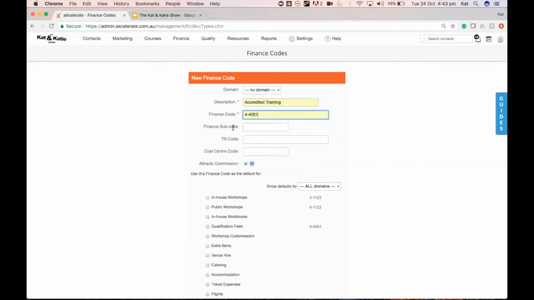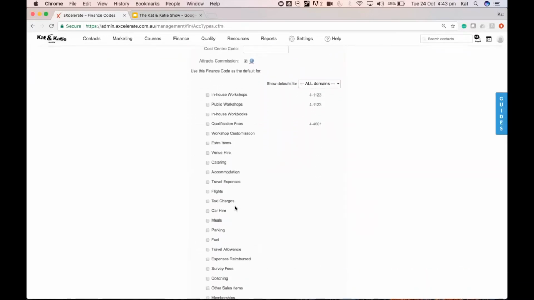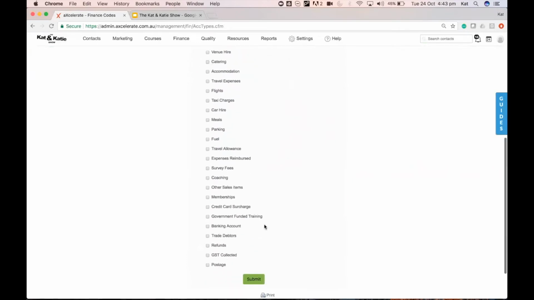Likewise, we do also have agent commissions, and we can see that we've got a finance code here where it indicates that it tracks commissions so that you can track the commissions against that finance code. What we do have down here is a long list of when we're saying what is the default, or is this finance code a default for a particular training or a particular event in aXcelerate. For example, down the bottom we can see we've got government funded training. So any contract reconciliation we're doing requires a default against government funded training.